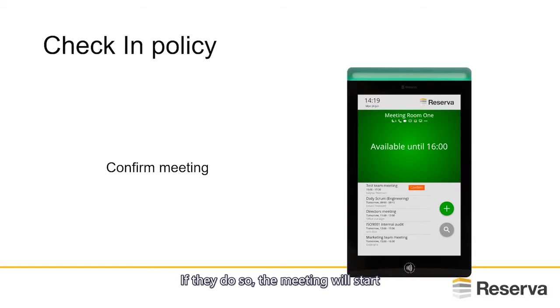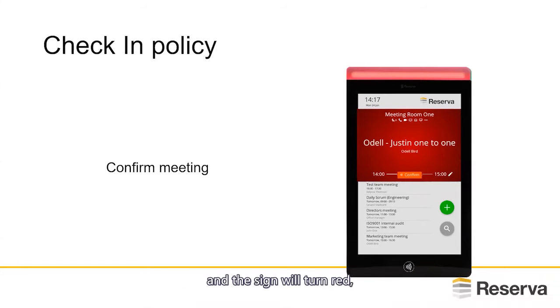If they do so, the meeting will start and the sign will turn to red. It will confirm in the schedule that slot of time. If they fail to confirm, then after a certain time that you can set, let's say 10-15 minutes, the system will automatically consider this is a no-show and the room will be released. The booking will be cancelled, and it means that the room will become available again for other people to use. On the screen, it will be green, and also in the platform, Microsoft 365 or Exchange or Google Calendar.